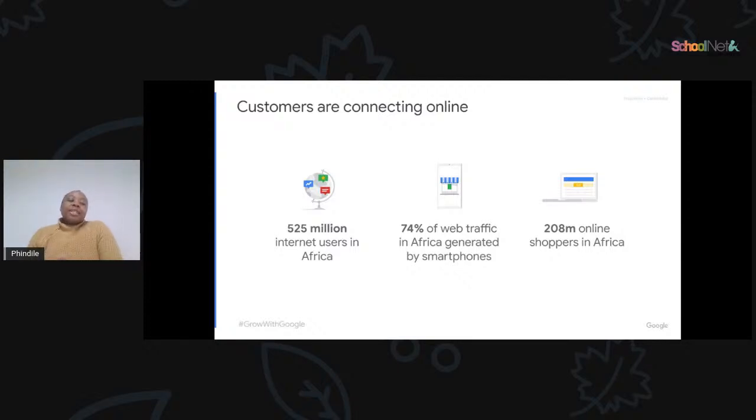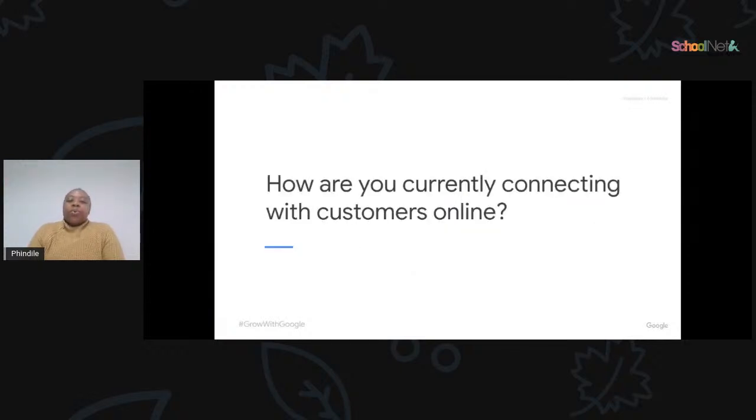When you look at these statistics, you can see that if your business is not online, then people won't find it, because people no longer drive around to look for businesses or the products that they want. They search online.